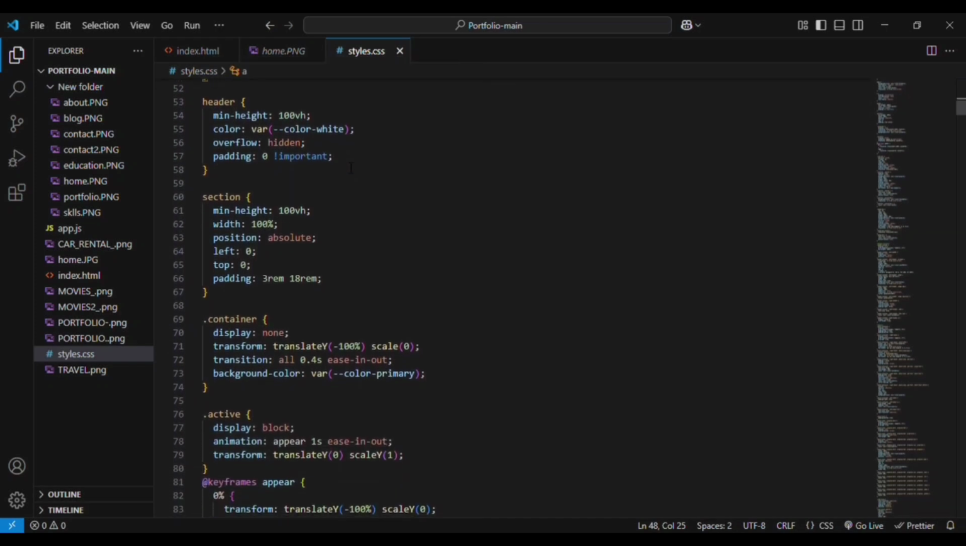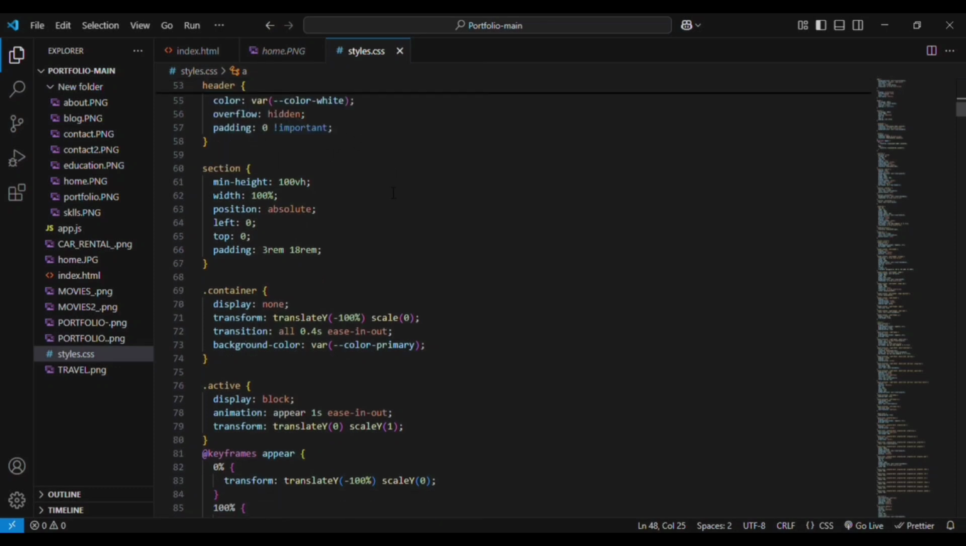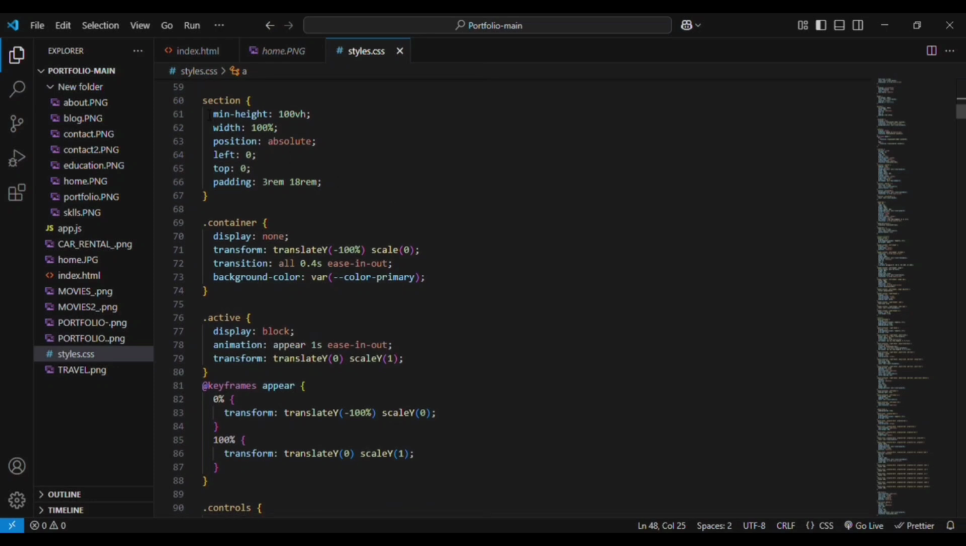Then we can go to the header section. For the header section, we have given the minimum height, overflow hidden, padding 0. Then for each and every section that we have in this entire portfolio website, we are giving minimum width and minimum height, position absolute, left 0, right 0, and padding is given to them.